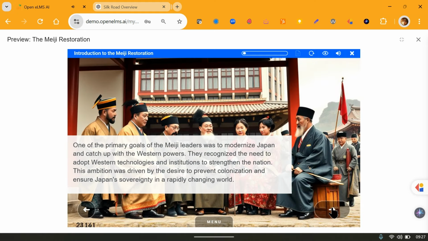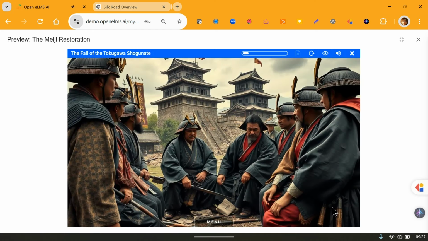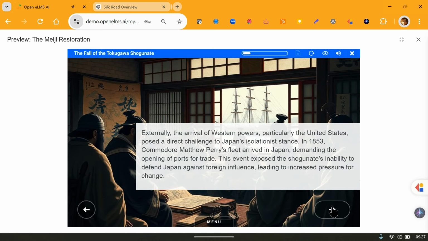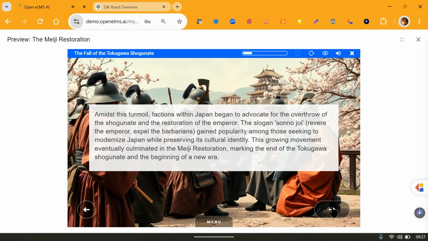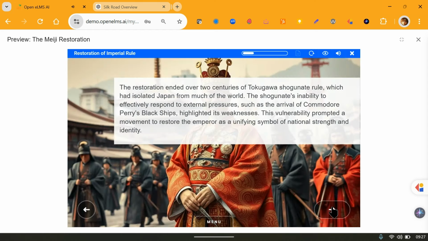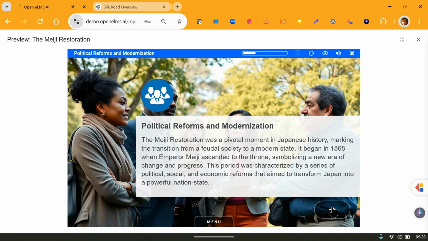One of the primary goals of the Meiji leaders... These are the Meiji leaders. The Meiji restoration was not just a political... The changes initiated during the fall of the... Internally, the Tokugawa shogun... Externally, I'm afraid my knowledge of Japanese history, particularly the United States, is posed a direct very challenge limited. to Japan's isolationist. The signing of unequal treaties with Western nations. Amidst this turmoil, factions within Japan began to advocate restoration of imperial rule. The restoration under Emperor Meiji's leadership. And it goes on. Political reforms and modernization.